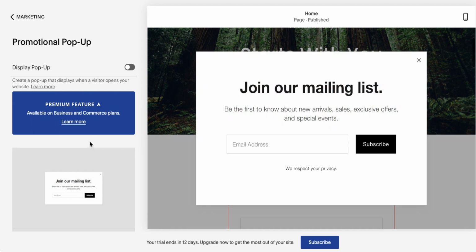Click on this, and this is a premium feature, as you can see. It's a really great thing though. You can see this pop-up comes up. So rather than having the mailing list on your site, maybe you want to keep the homepage super simple.